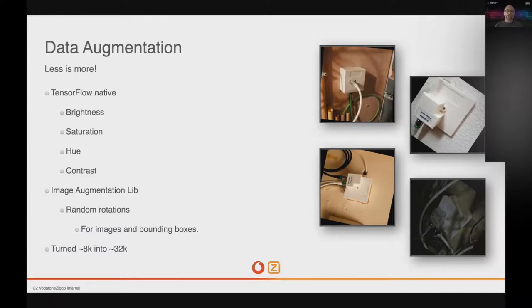We applied some TensorFlow native functions to change brightness, saturation, hue, and contrast on the images, and then used an external library for the augmentation in terms of rotations. It's not an easy augmentation to rotate the image, because when you have a classification problem and you say there is a cat in this image, you don't know where the cat is, but there's a cat there. So you just rotate the whole image because the label remains the same. It's just a categorical label.